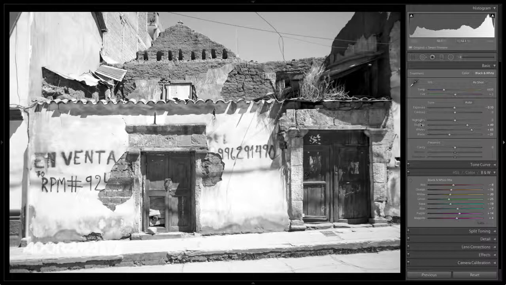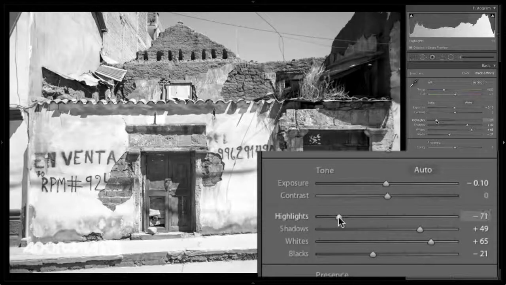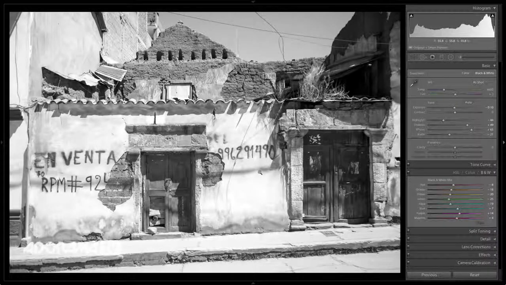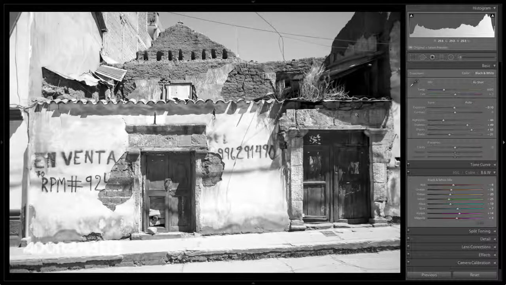And then I'm going to play with the highlights just a bit to bring those down just a hair, maybe a little bit more. So I'm going to see a little bit more of the detail in this wall. And that looks pretty good. Now we might need to do some fine tuning here. One of the things you can do is you can just go into the contrast slider and slide that back and forth or do some sharpening, some things like that. But I think this is a pretty good basic conversion from our color to our black and white image.